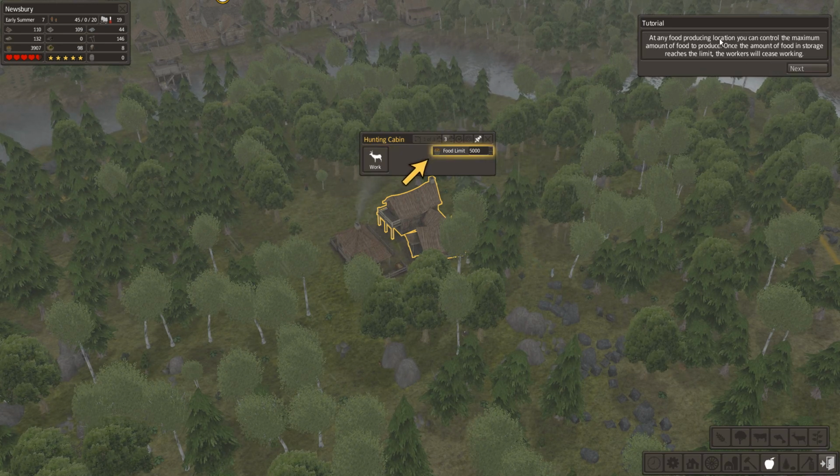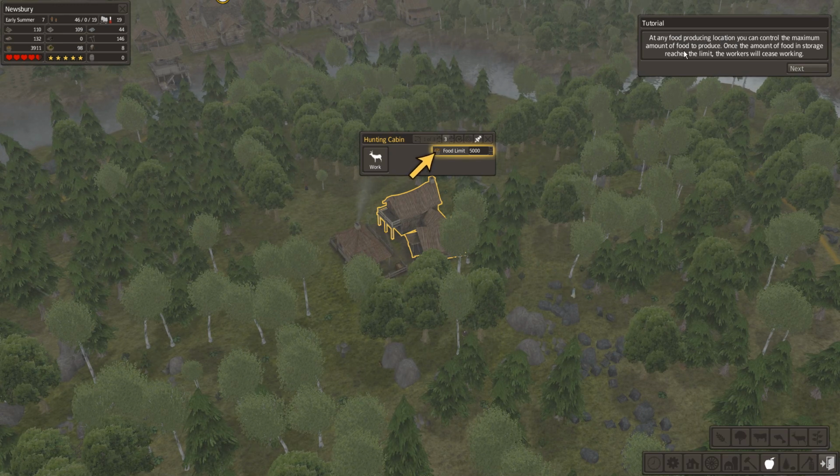At any food producing location, you can control the maximum amount of food to produce.